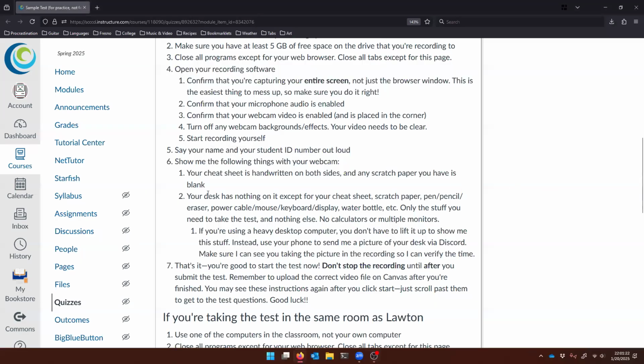And then also, show me, maybe if you have a laptop, pick it up so that you can point it at your desk. Show me that your desk has nothing on it except for your cheat sheet, your scratch paper, and stuff to write with, stuff to power your laptop, just the stuff that you need to take the test. Water bottle's fine too. Nothing other than the stuff you're using to take the test.